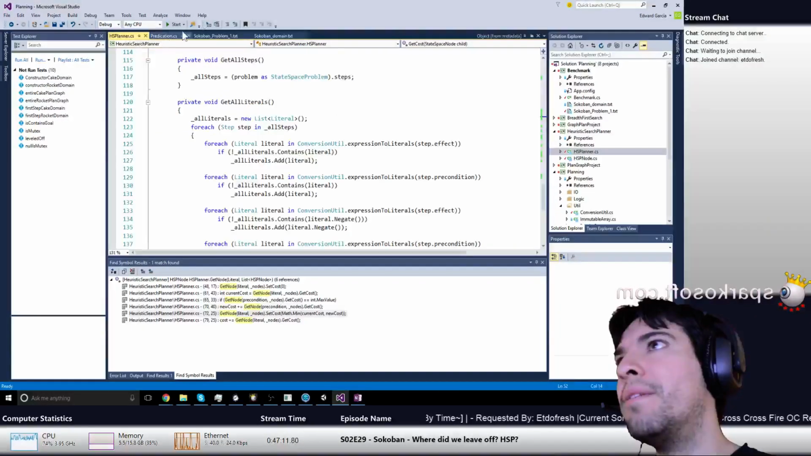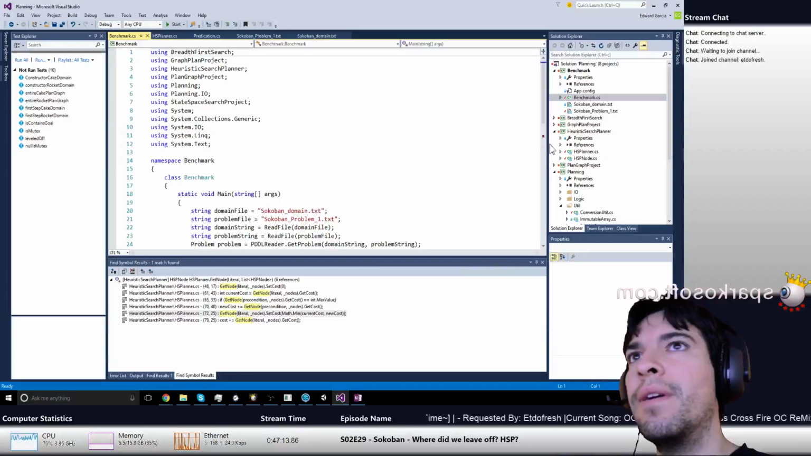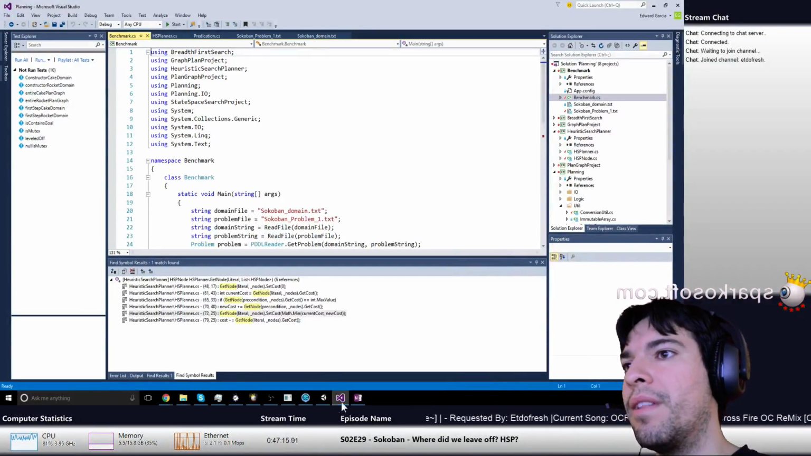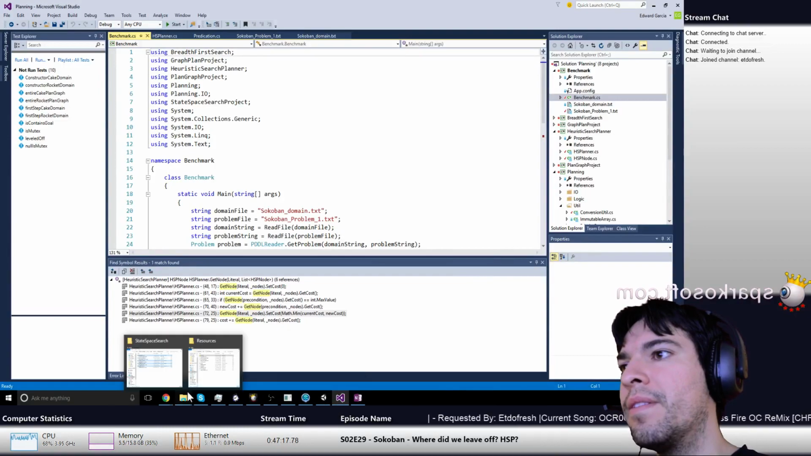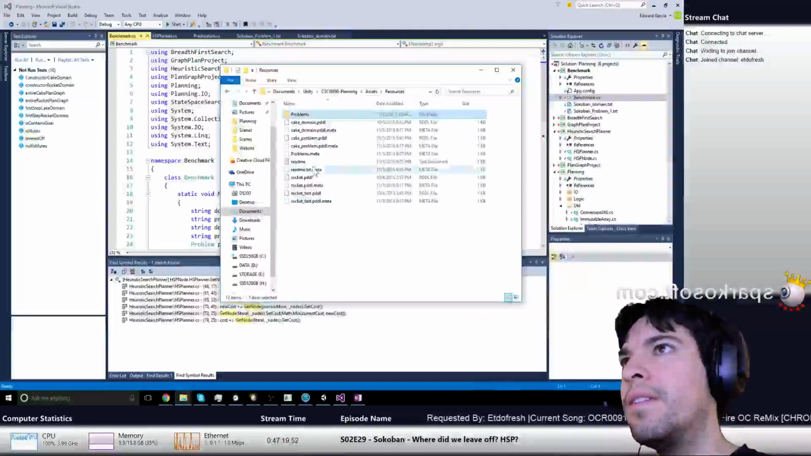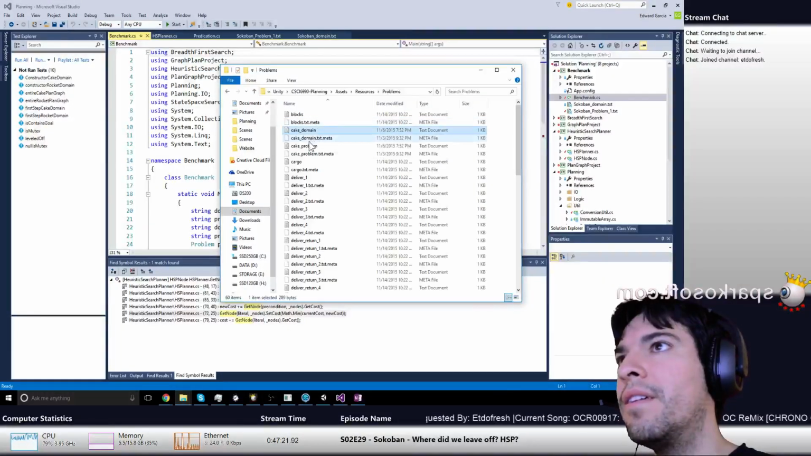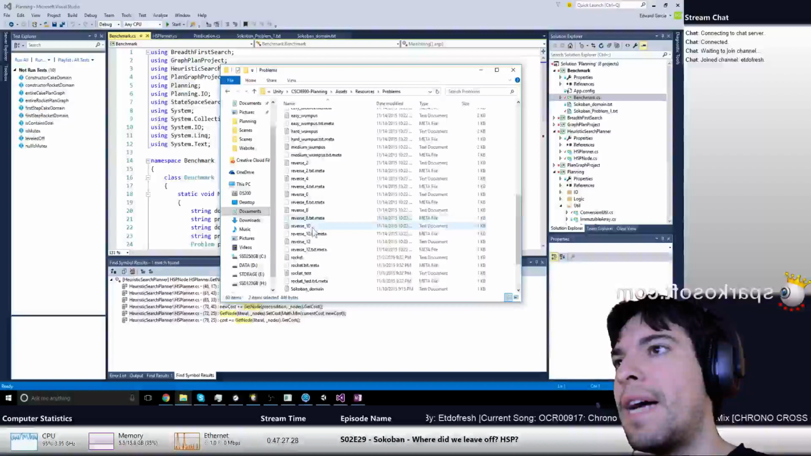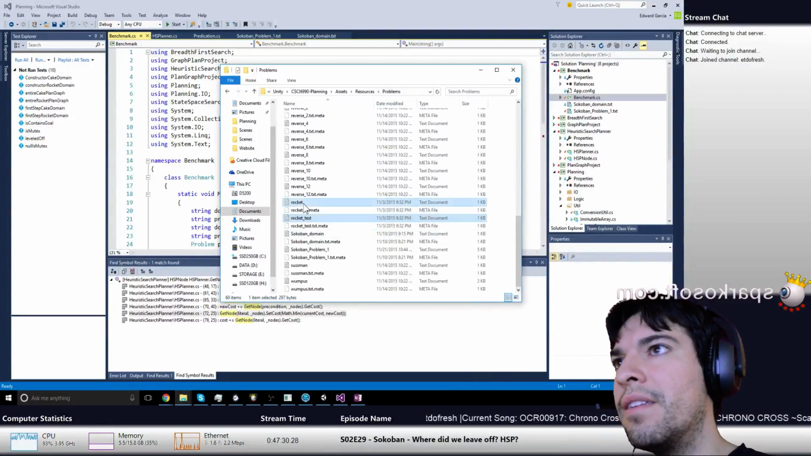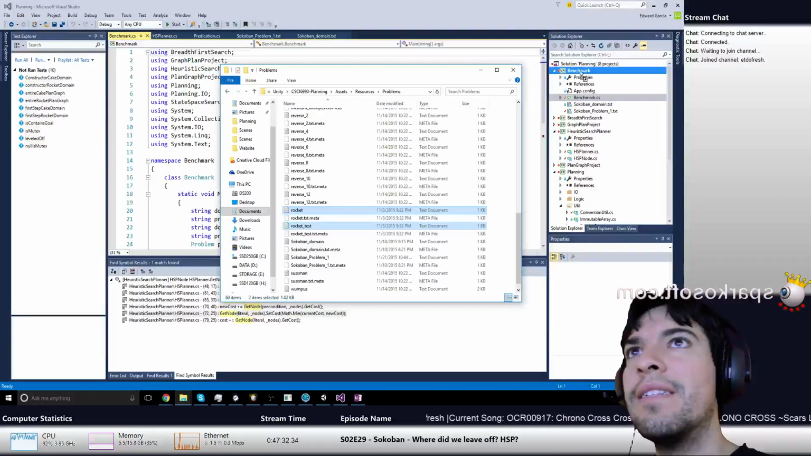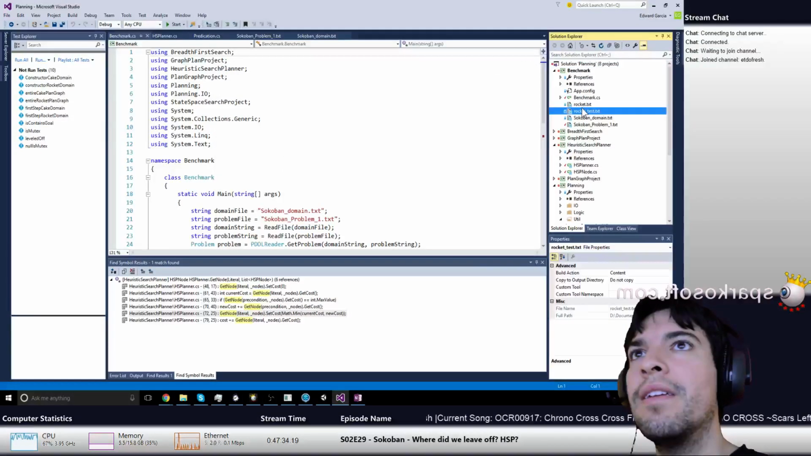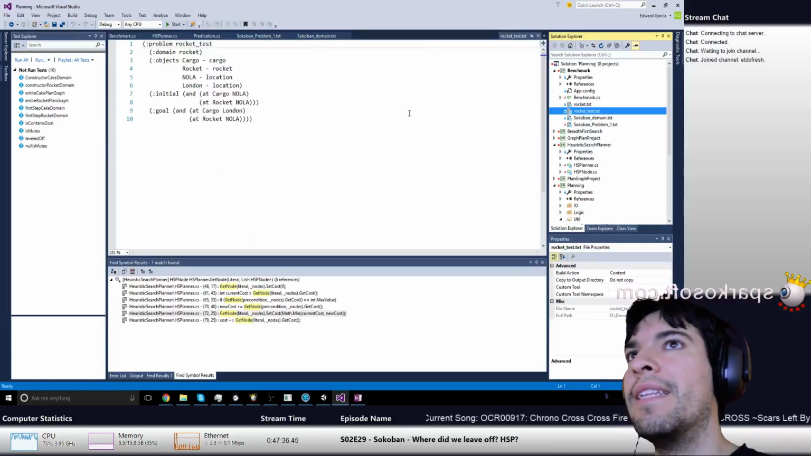So I'm going to go back to benchmark. We're going to go a little simpler this time. So instead of Sokoban, we don't even need to do cake. Let's do the rocket. Rocket. And rocket test. Alright, let's see. And I always forget which one's which. Alright, rocket test is the domain.